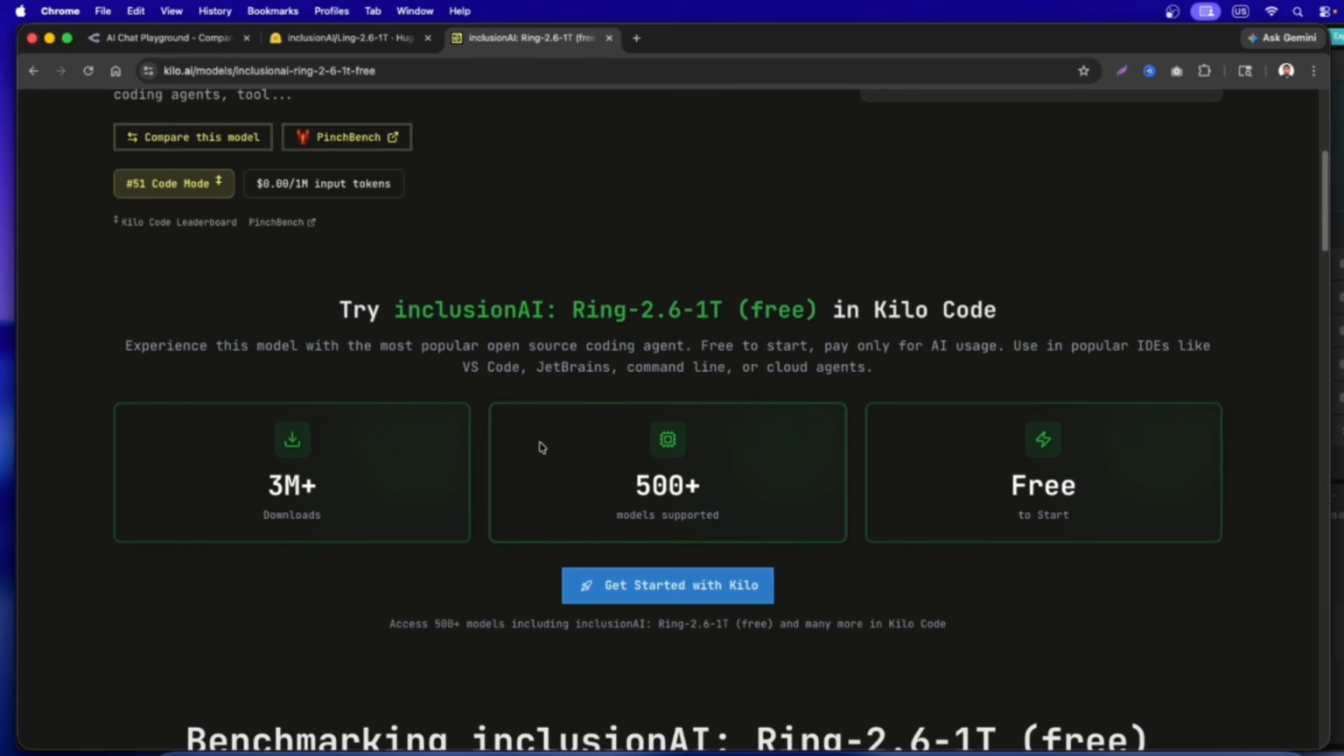You can read all of this stuff you need. Look, it's actually an experienced model with the most popular open source coding agent. Free to start, pay only for AI usage. Use it in popular IDEs like VS Code, JetBrains, command line, and cloud agents. So in this video, I will actually show you how you can use KiloCode with this Inclusion AI Ring 2.6 1 trillion model for free.